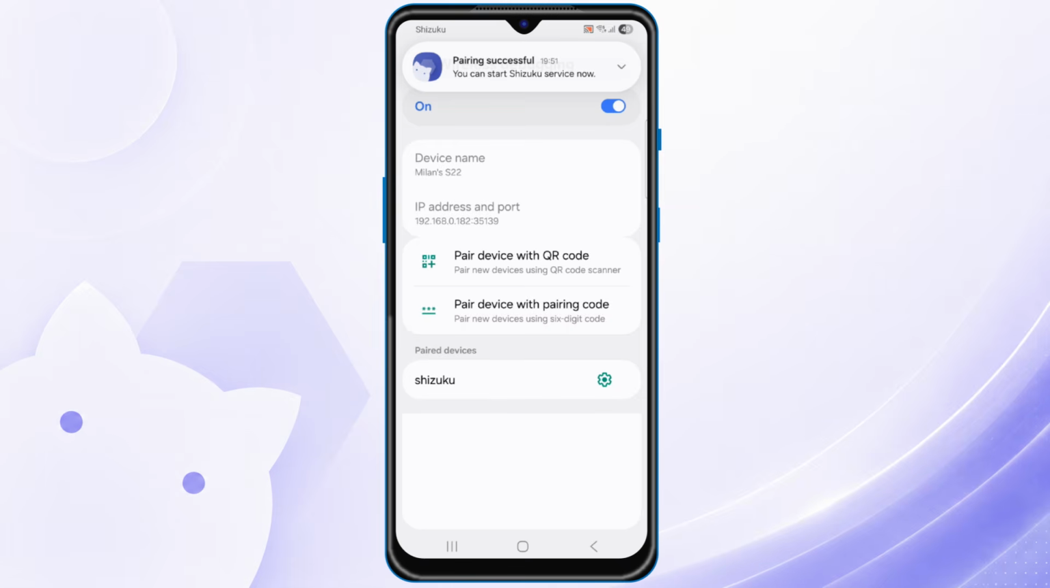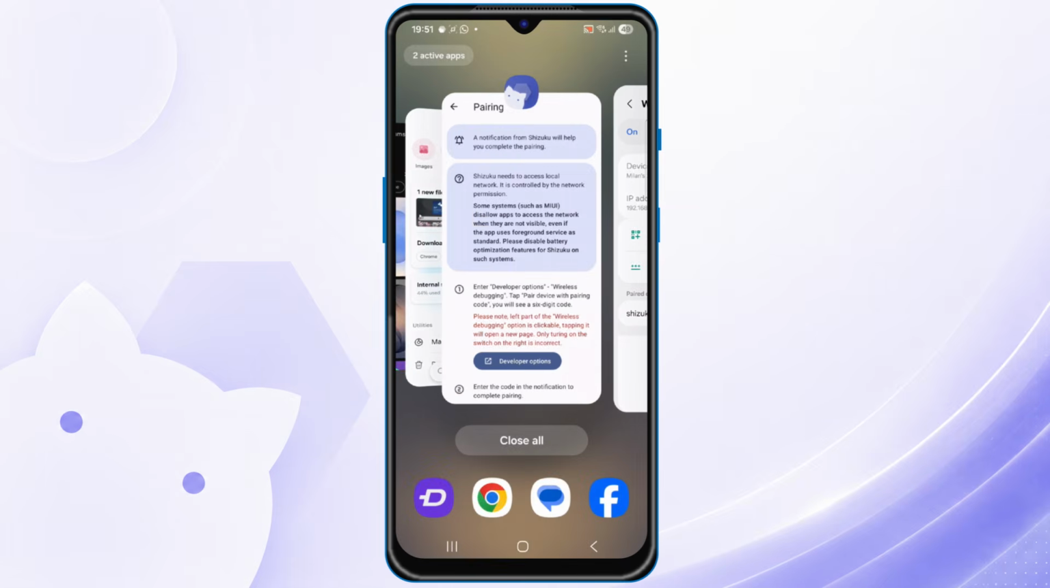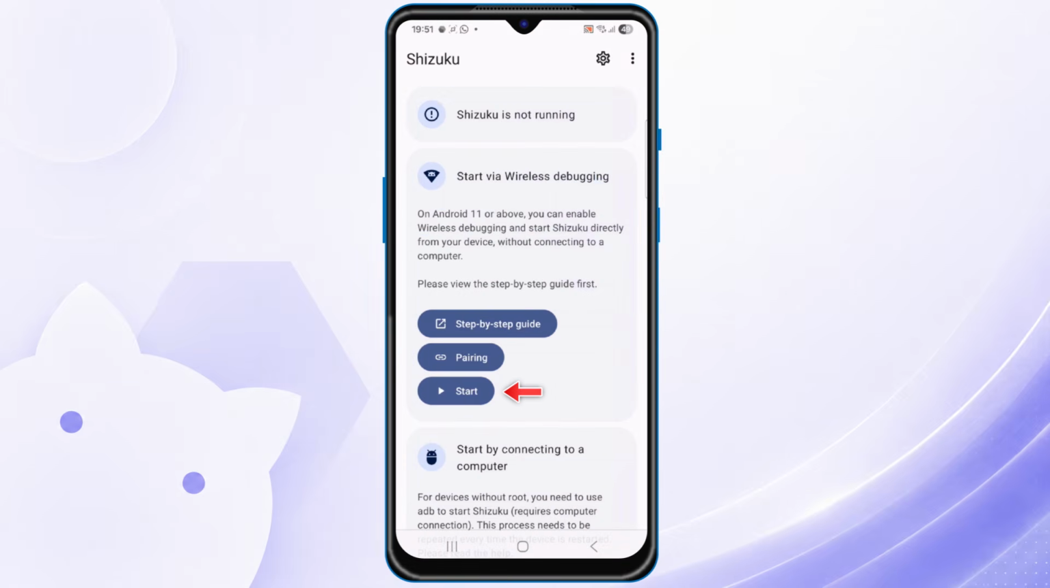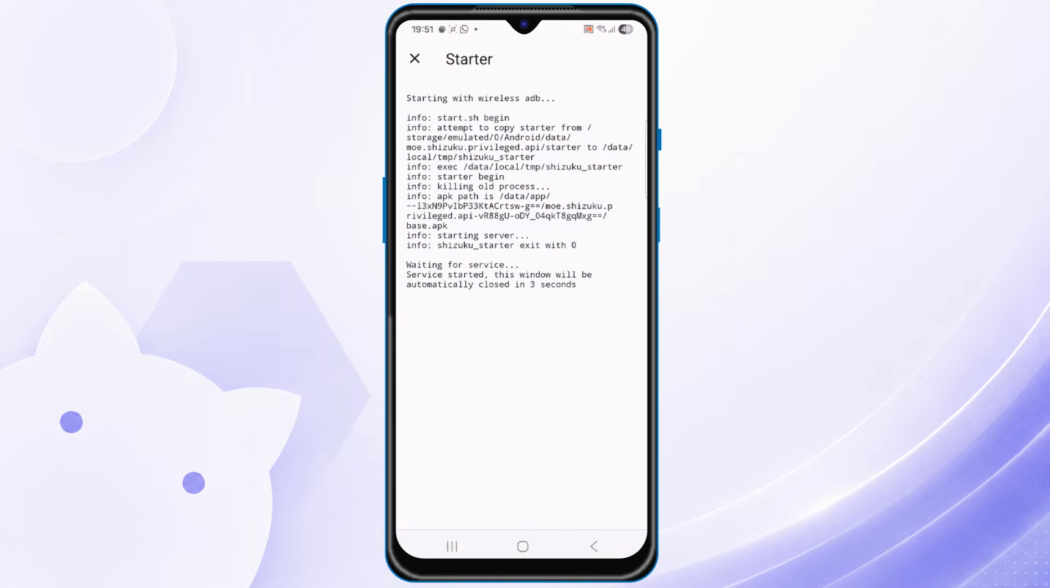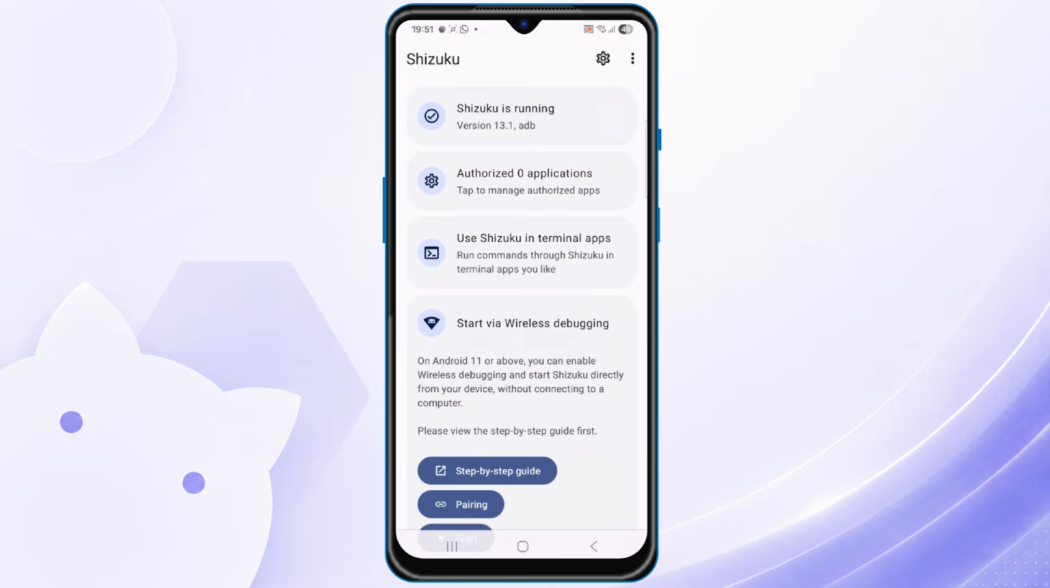You should now see a message saying that the pairing was successful. Now go back to the Shizuku app and tap the Start button. Shizuku will now start the service through wireless debugging. Wait for a few seconds and the pairing window should close automatically. As you can see, Shizuku is now running successfully without root access and without using a computer.